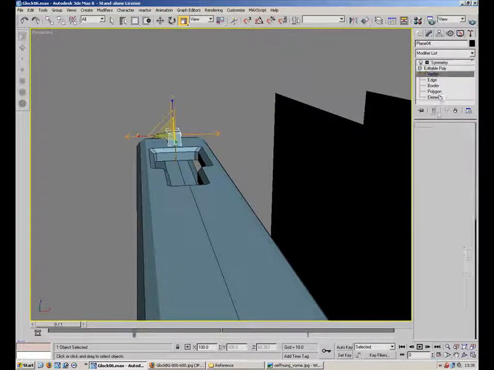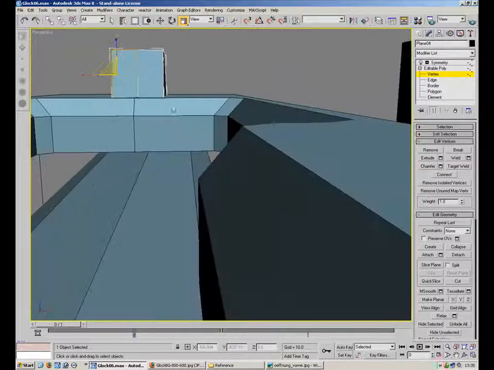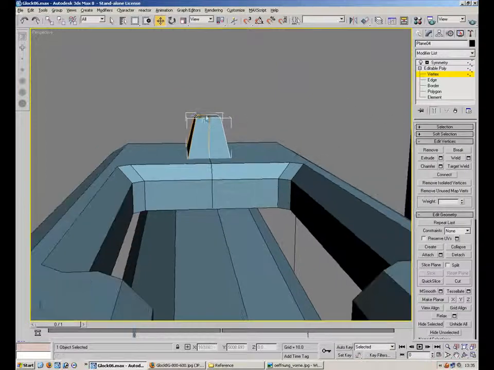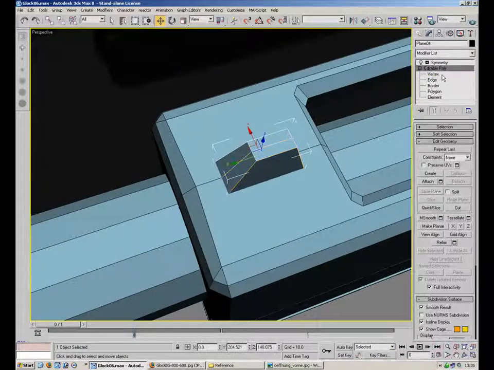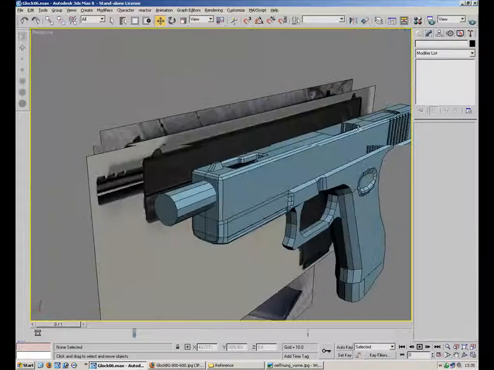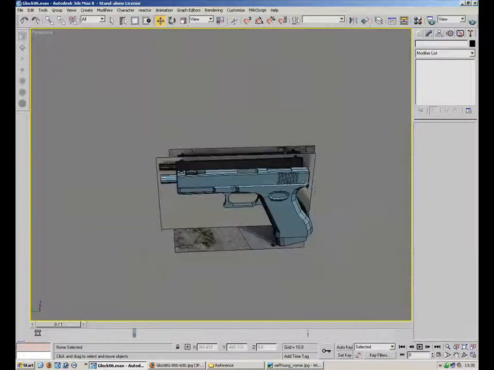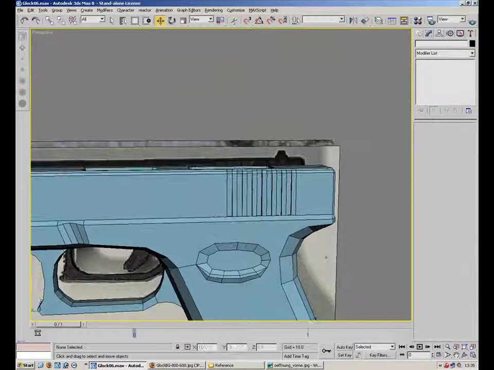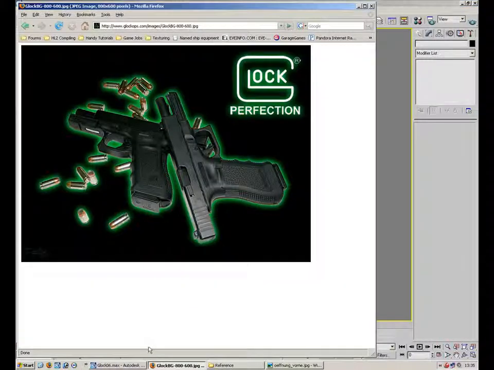Might just bring it in a little touch here. A little better. I'm just going to have a quick peep to see what the back sights are like.